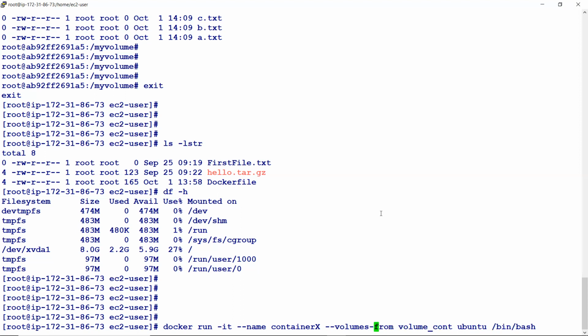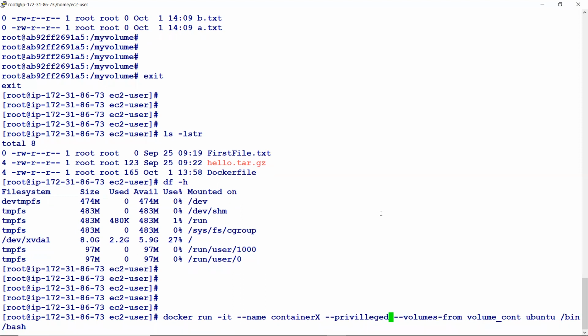Okay, and we have to give all the privileges. So there is an additional parameter called hyphen hyphen privileged. I think the spelling is privileged. Okay, privileged is equal to true. Okay, so this is a command to share a volume.